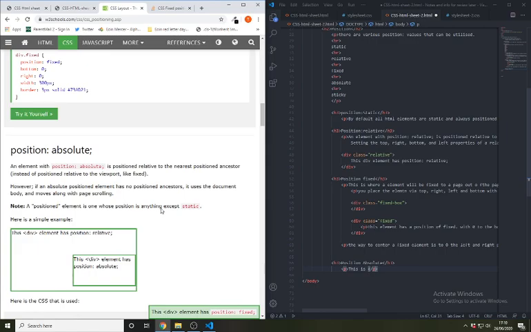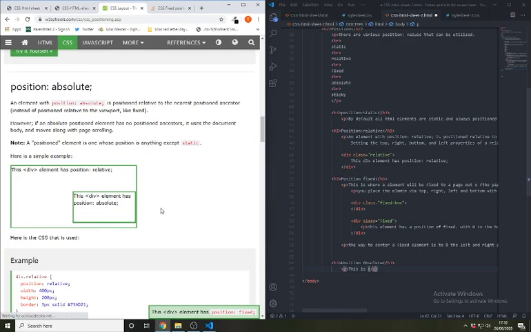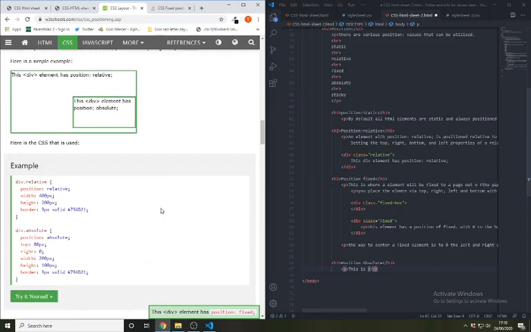An element with position absolute is positioned relative to the nearest positioned ancestor, instead of positioned relative to the viewport, like fixed. If an absolute positioned element has no positioned ancestor, it uses the document body and moves along with page scrolling. A positioned element is one whose position is anything except static. This is a simple example. Here is the CSS used.